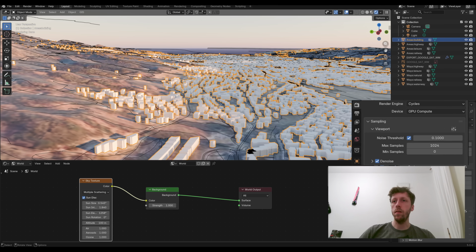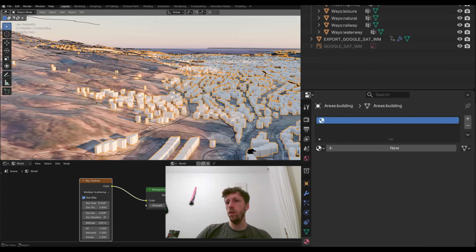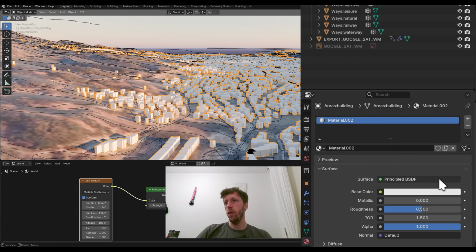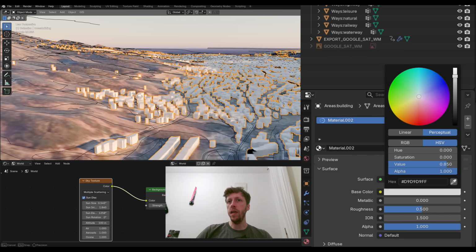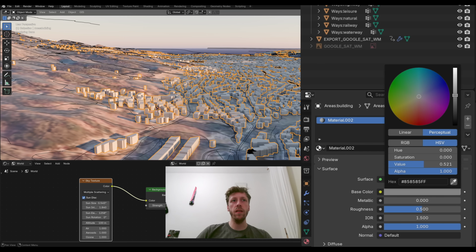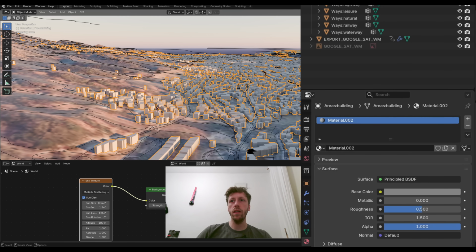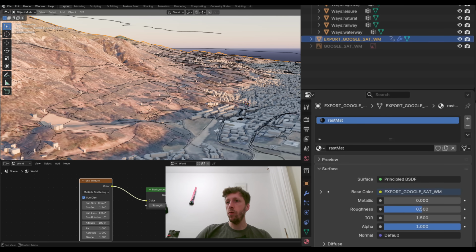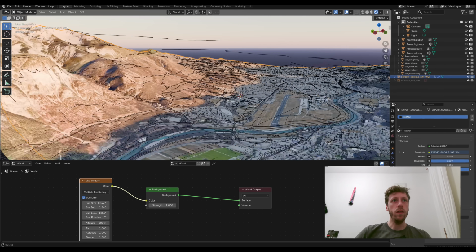Next I'm going to select my buildings here, go over to the material editor, add a new material, and change the albedo of the base color down a bit to make those buildings a little bit darker. I'm going to click on my terrain here, and increase the roughness of the material on that so that it's a little bit less shiny, and that should give us a slightly more natural looking terrain.